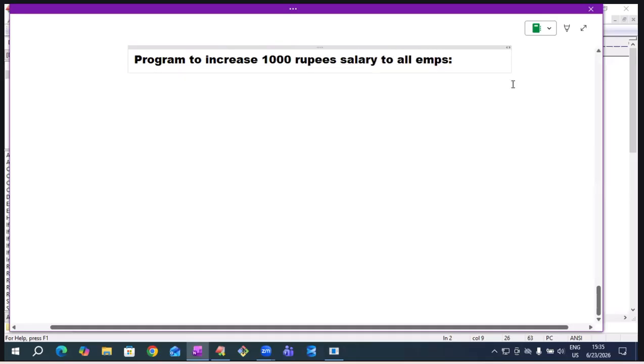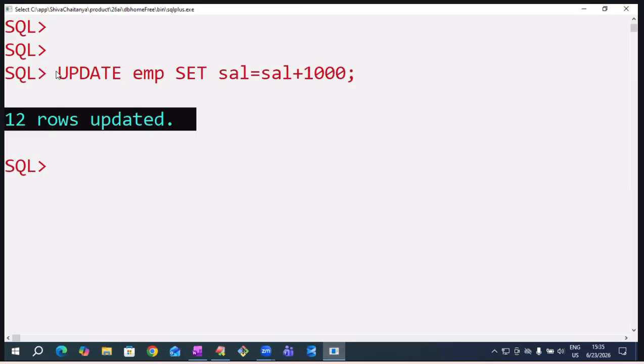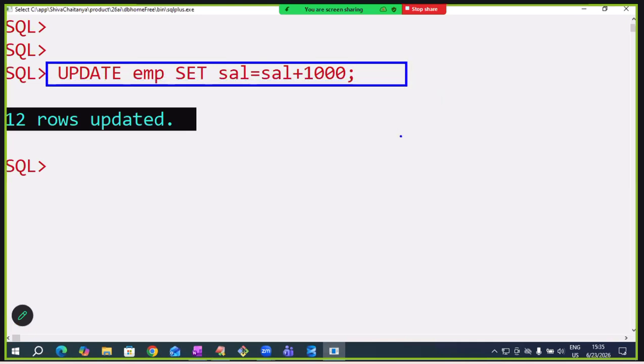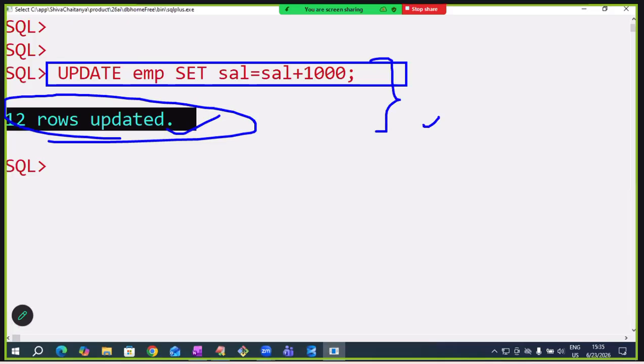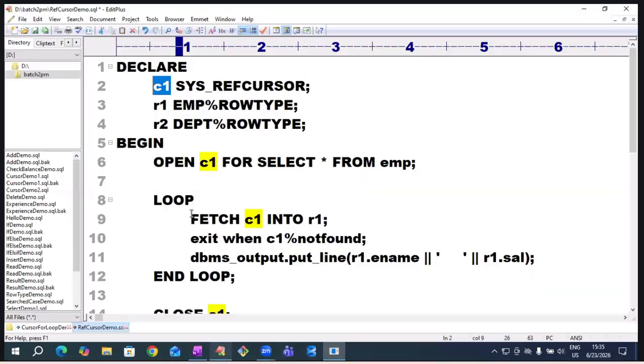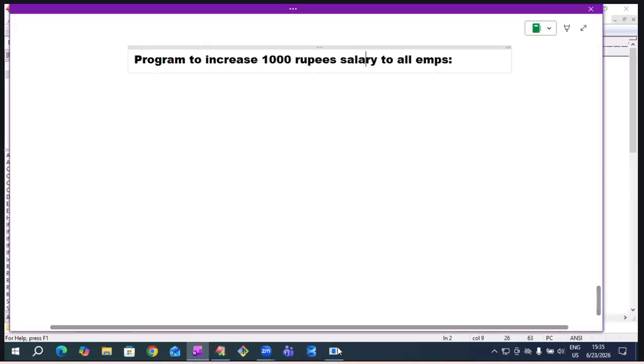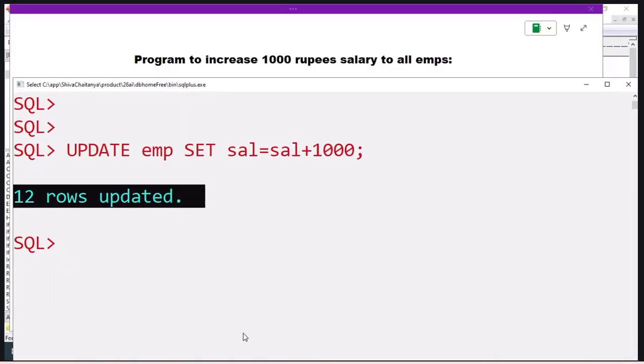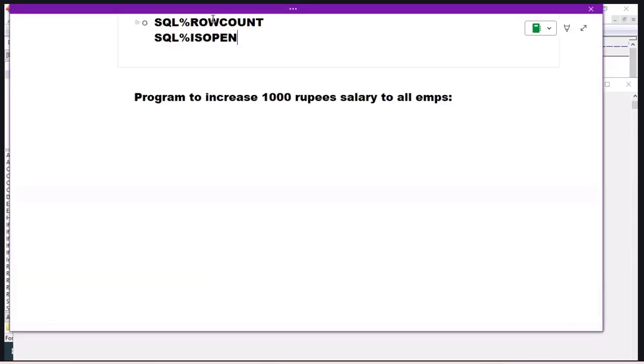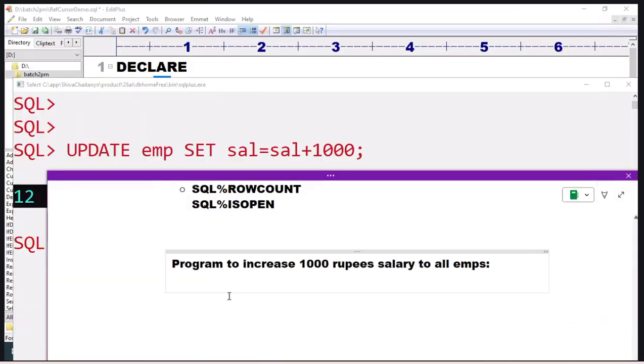How to increase 1,000 rupees salary to all employees, you already know. This is the code. This is the statement. This is the query. 12 rows updated. Observe. Same thing I want to do with a PL/SQL program. Same increasing 1,000 rupees salary. So what am I writing? Declare, begin, end, semicolon, update, in which table? Set salary equals to salary plus 1,000.